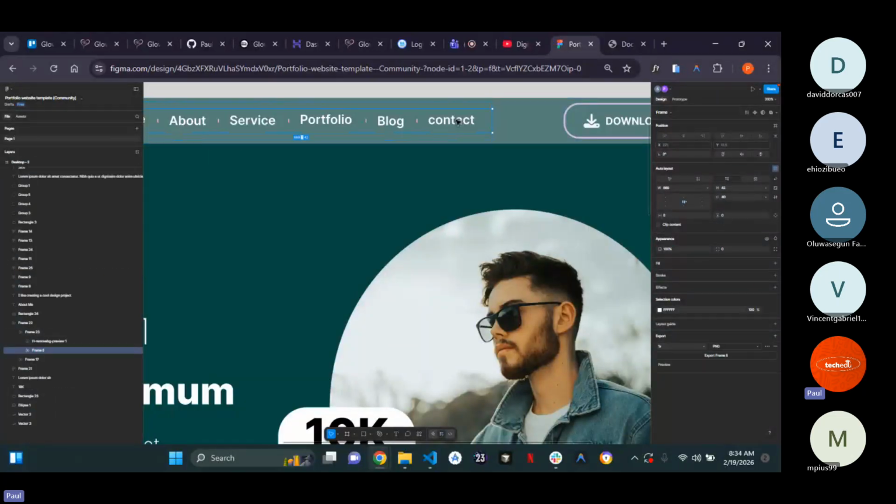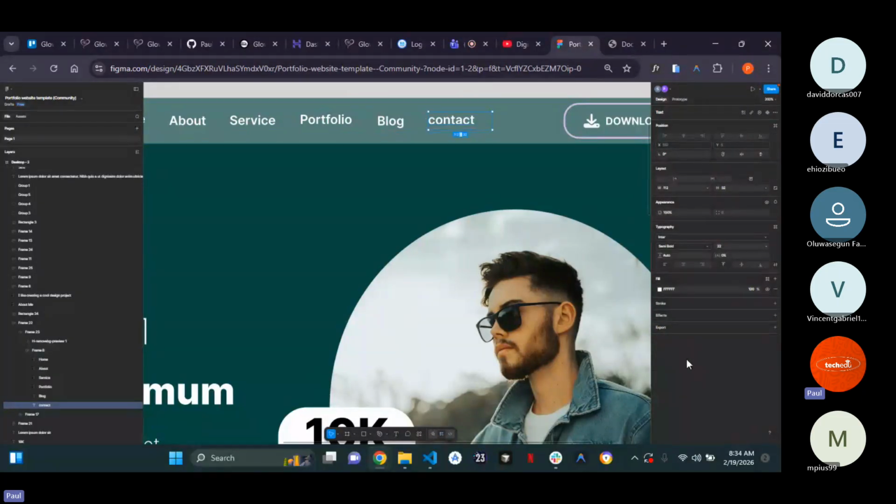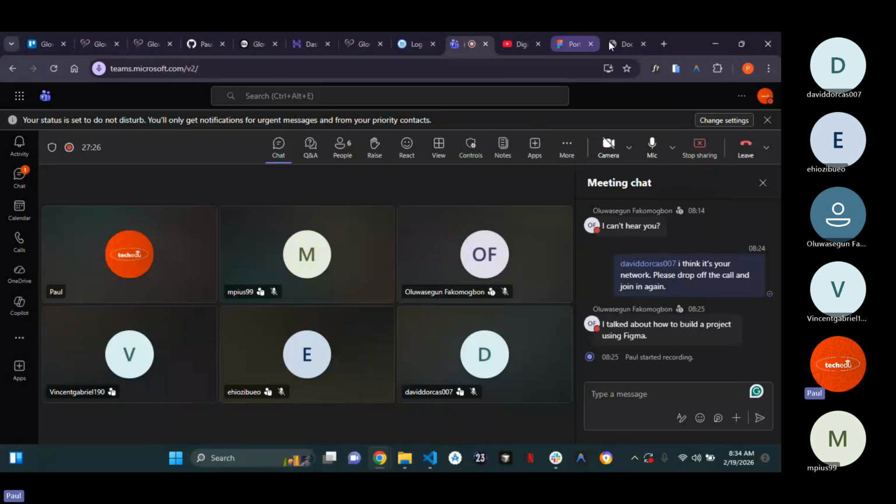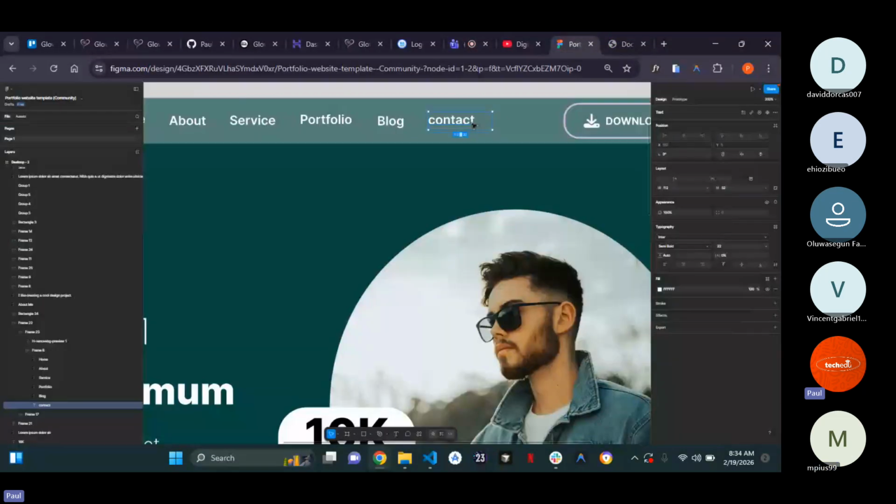Now, say I click on this text. If I check the left-hand side here, do you see where they wrote typography? I need responses in case you are using the same thing. If you click on this contact, make sure that you select it. Now check your right-hand side. You should see typography. Can you see typography? Yes. Good.